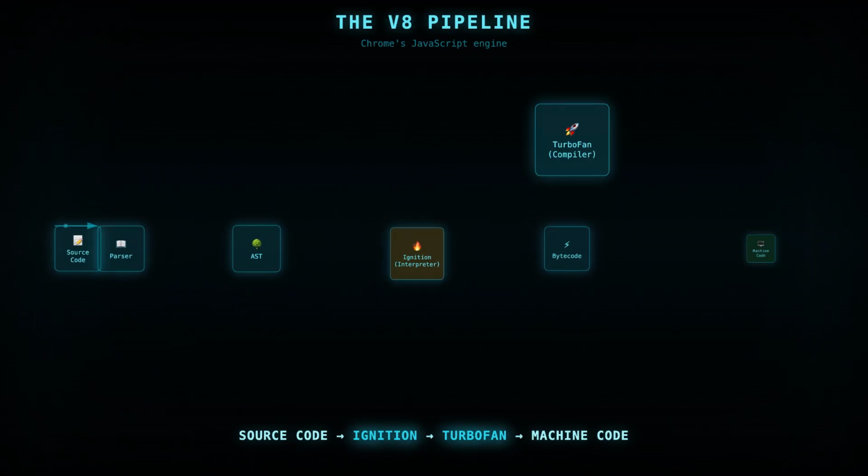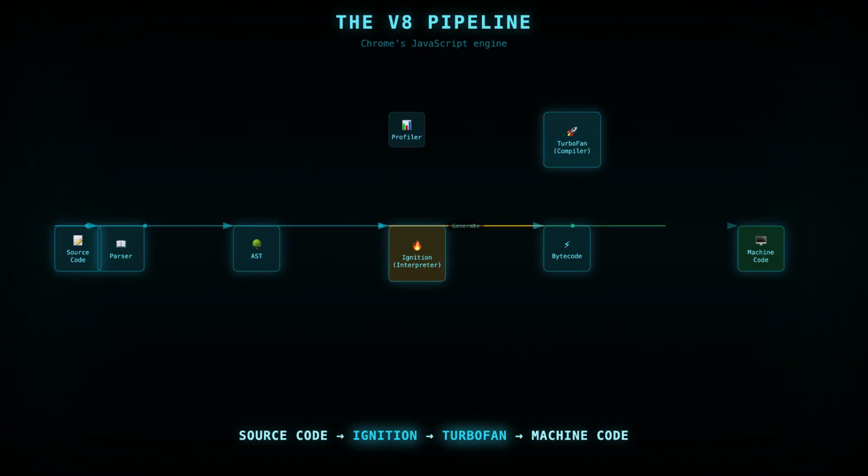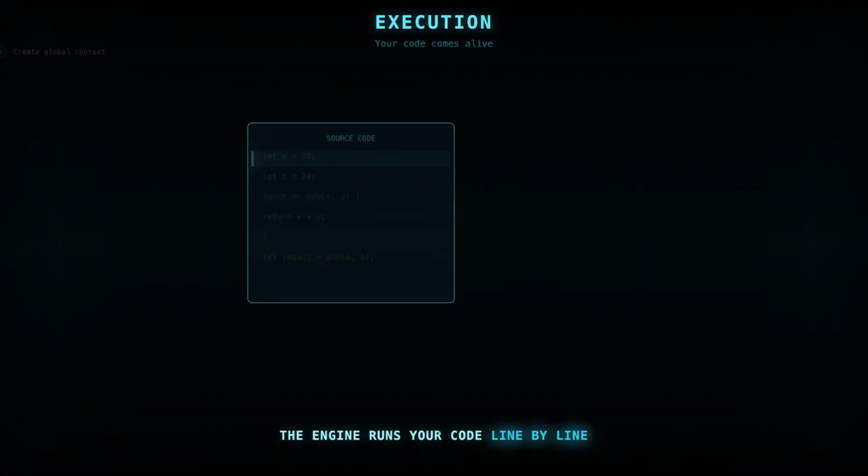Let's trace the exact path inside V8. Your source code enters the parser. Tokens become an AST. The AST feeds into Ignition, V8's interpreter, which generates bytecode. If a function is called many times, TurboFan, the optimizing compiler, kicks in and compiles it to raw machine code. If assumptions break, it deoptimizes back to bytecode. A continuously self-optimizing machine.